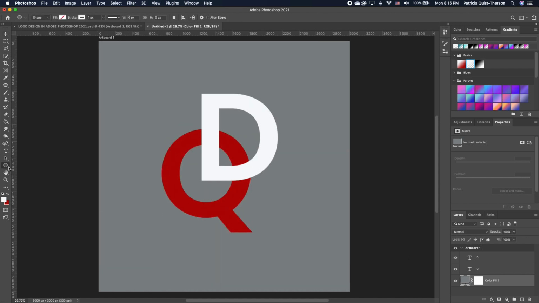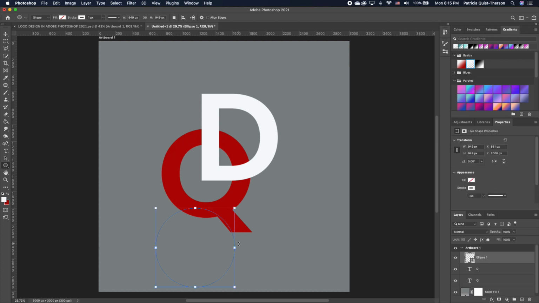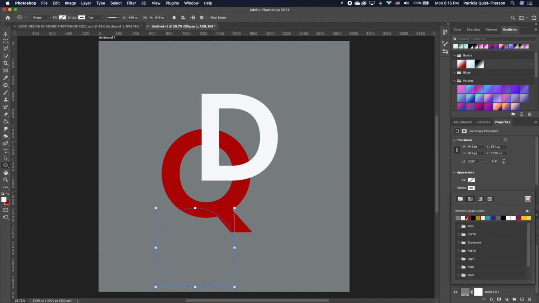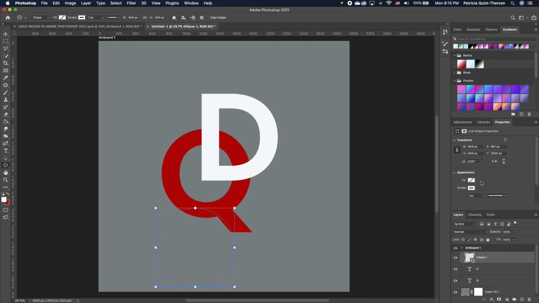So you want to go under Shapes, and you want to pick your Ellipse tool. Now hold down Shift so you can draw a straight or an even circle. Now we want to go under our properties, and we want to leave the fill empty, but our stroke, we want to make it white, and we want to increase the pixels so it's a little bit bigger.